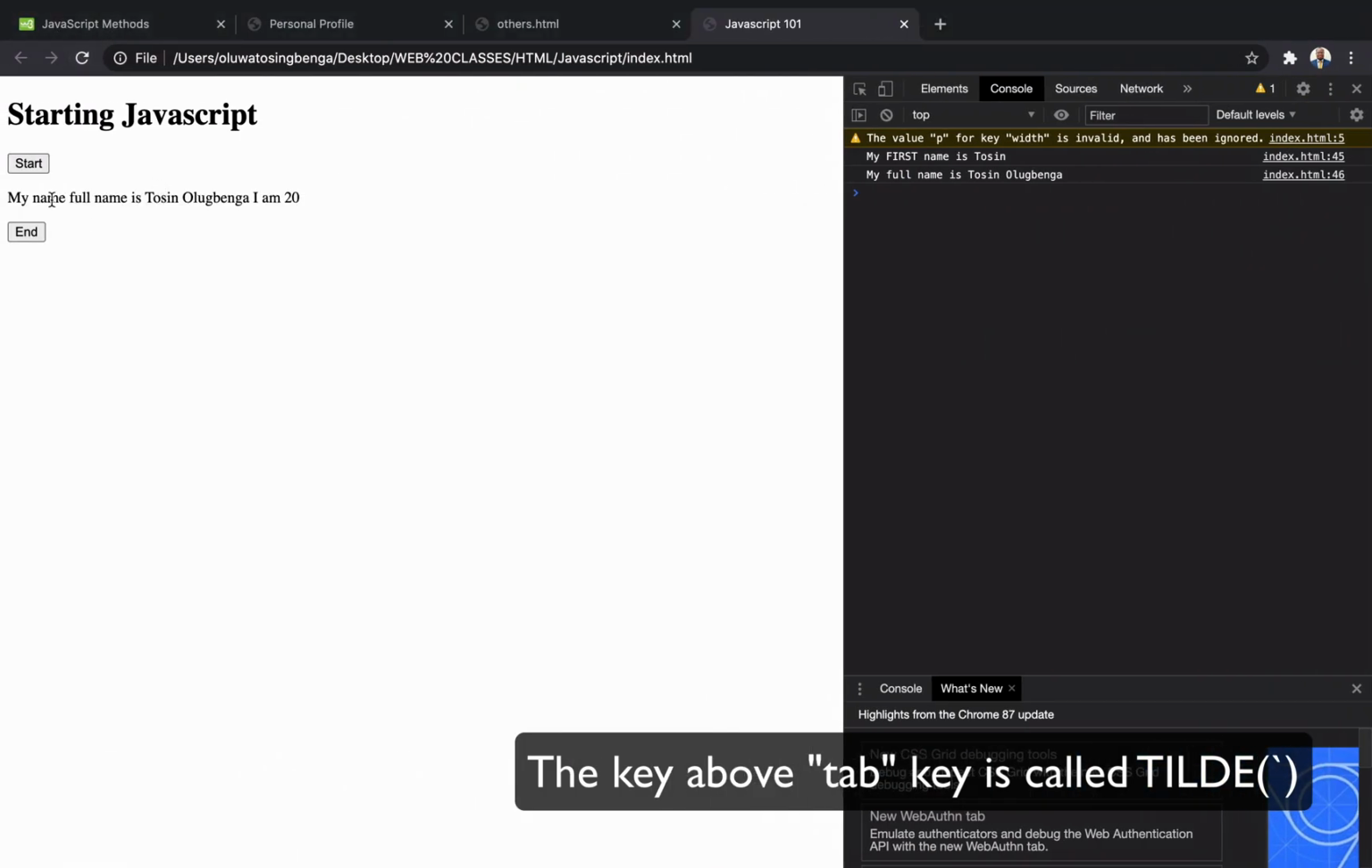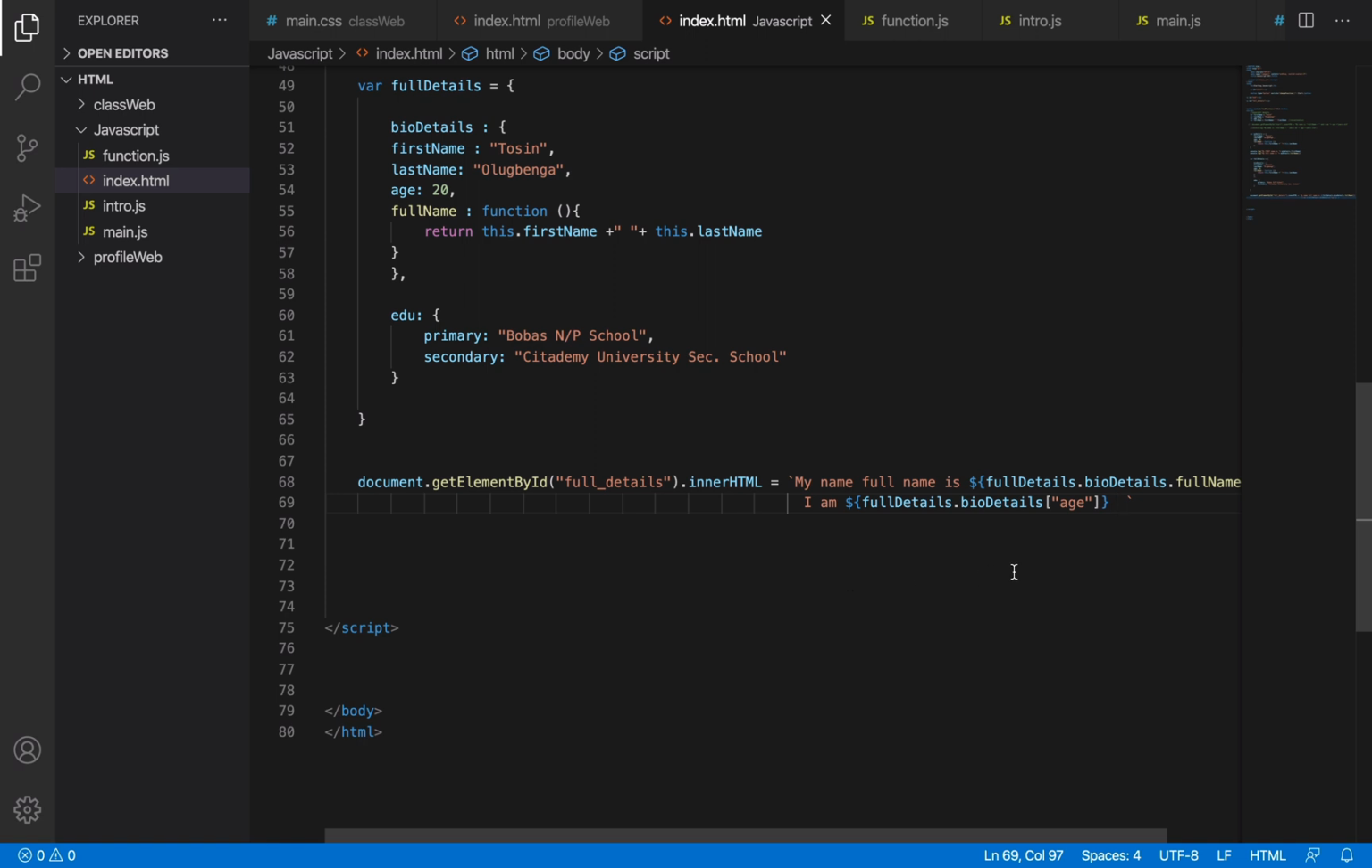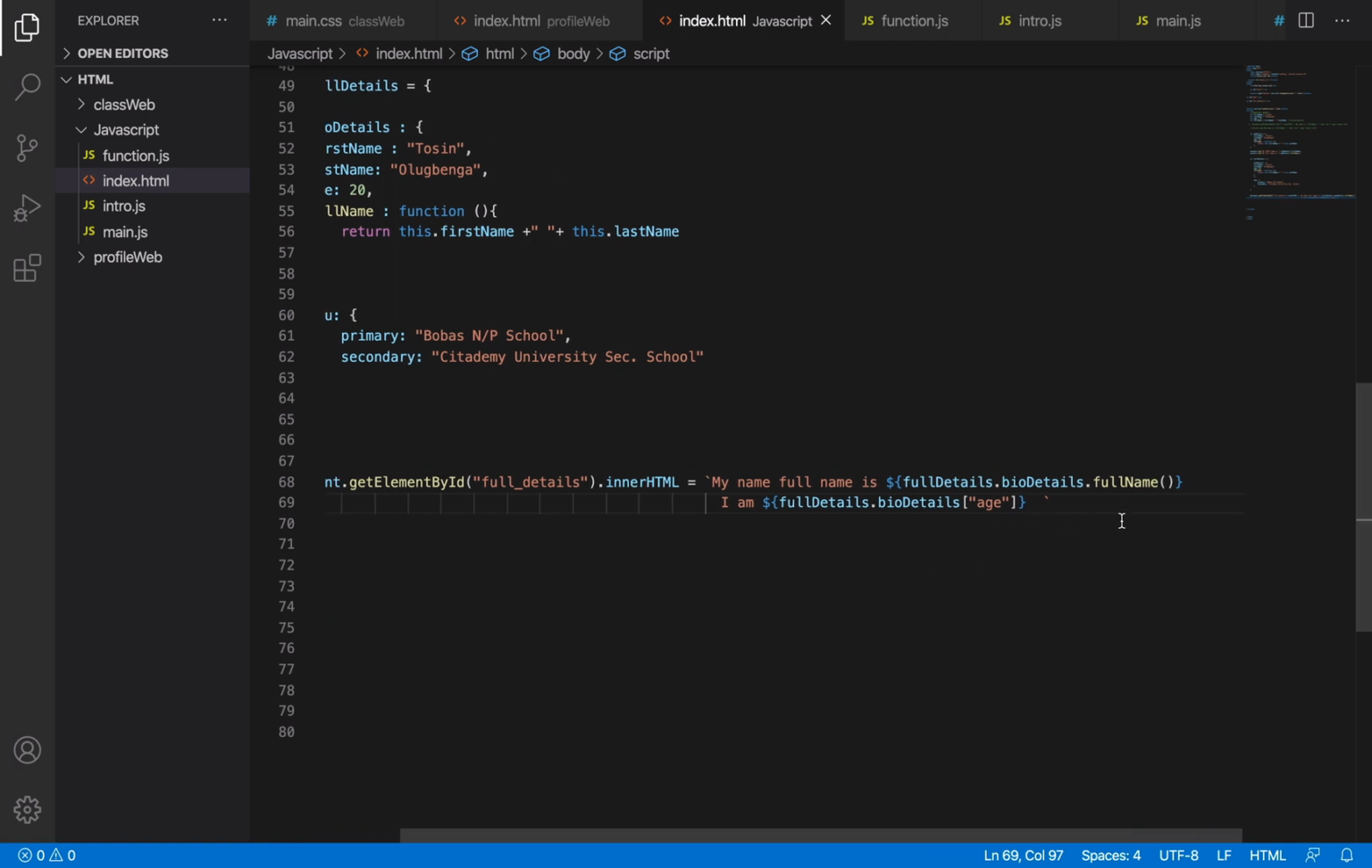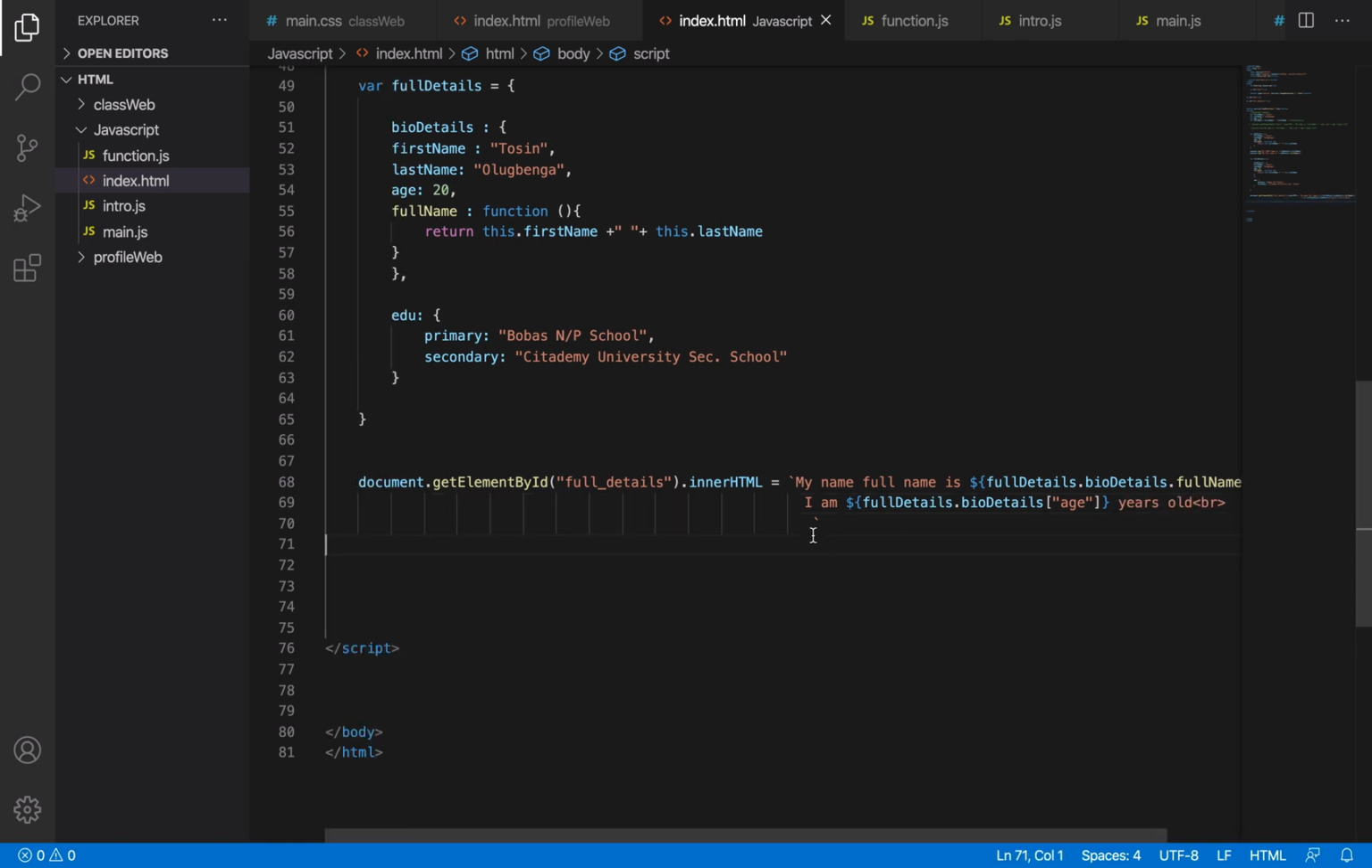Can you see? My full name is Tosin Olumide. I am this. All right, so here I can even put a line break. Line break is to help us break a paragraph down in HTML. Line break, and I can say I am age years old.